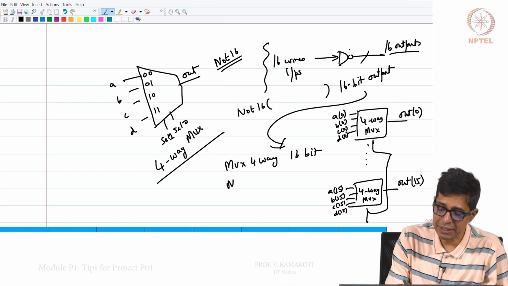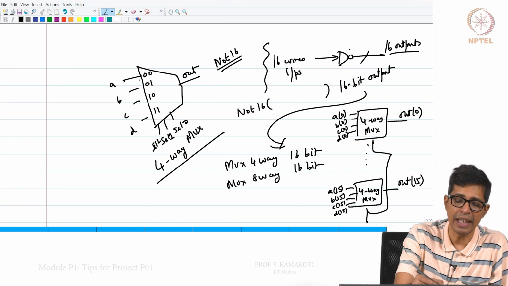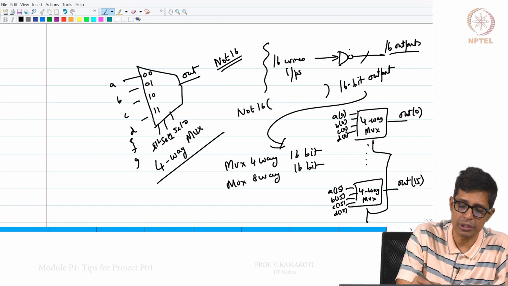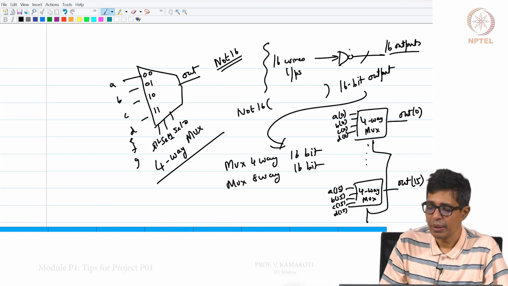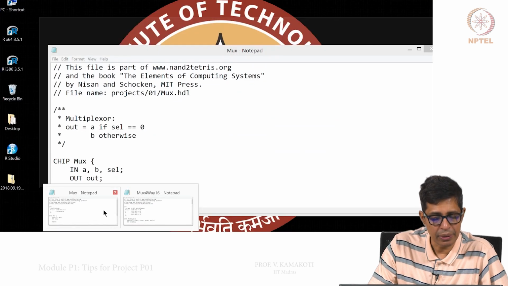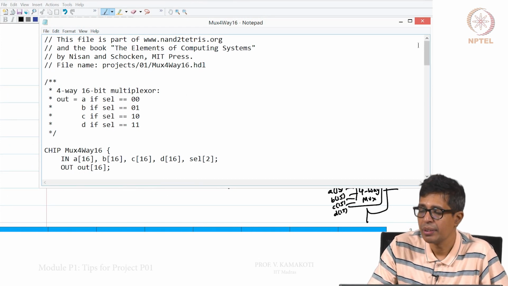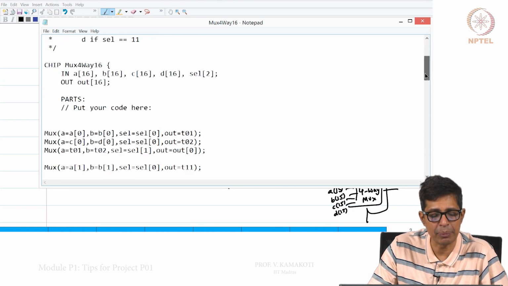Now, I could also have a Mux8Way16, wherein I will have sel 0, sel 1, sel 2, and then 8 selections here: A, B, C, D, E, F, G, H, depending on 000, 001, 010, 011, till the 8th. Now what we will see here is the Mux4Way16. Now, how do we build this 4-way 16-bit multiplexer?